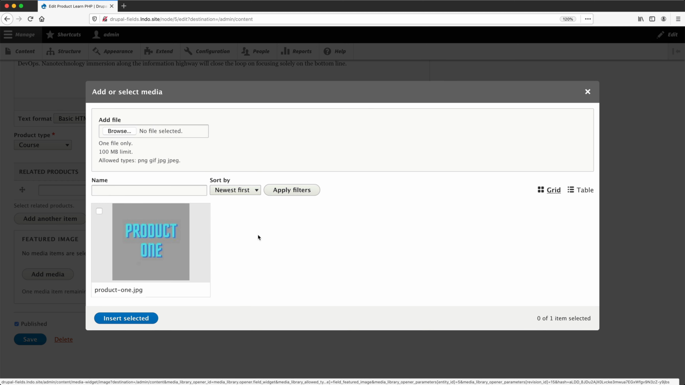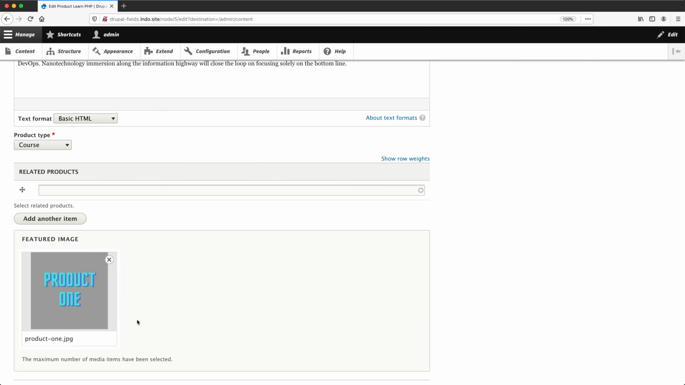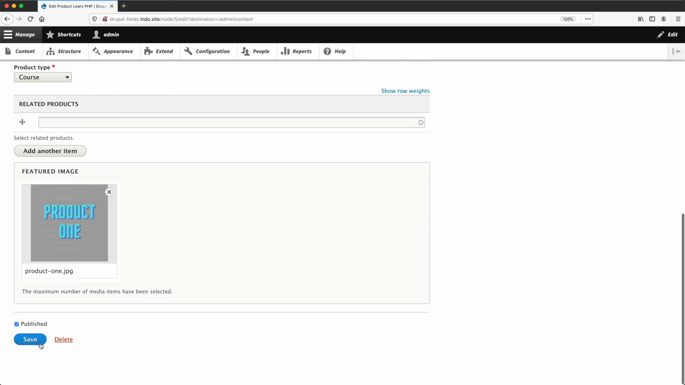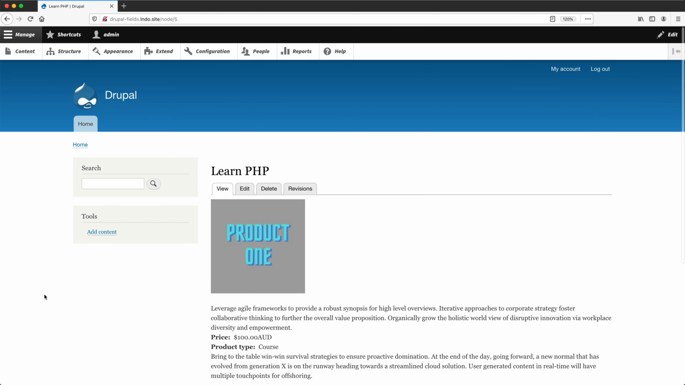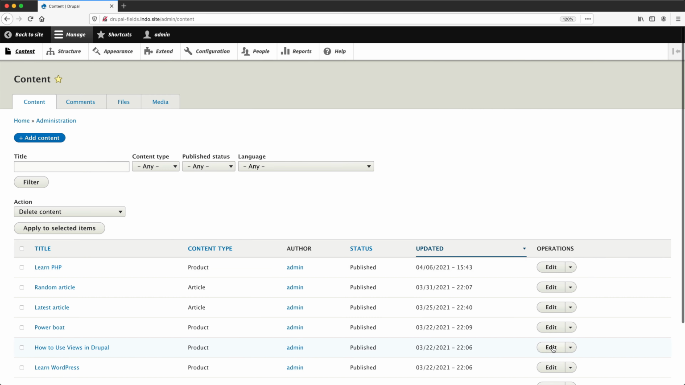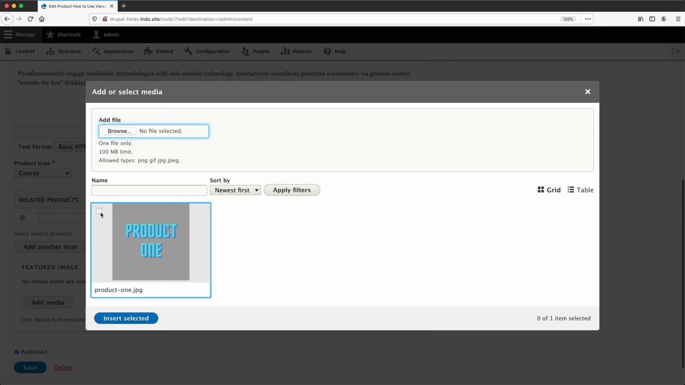So let's go ahead and select this product 1 as our featured image. And all we need to do is check the checkbox and then click on Insert Selected. And then here we can see a preview of the selected image, and then we scroll down and click on Save. And then if we go to our Learn PHP product, we can see the featured image right below the title. And best of all, we can go to other products and reuse the same featured image.